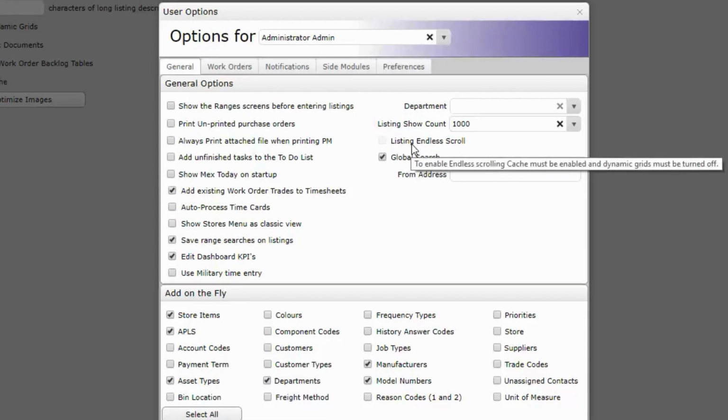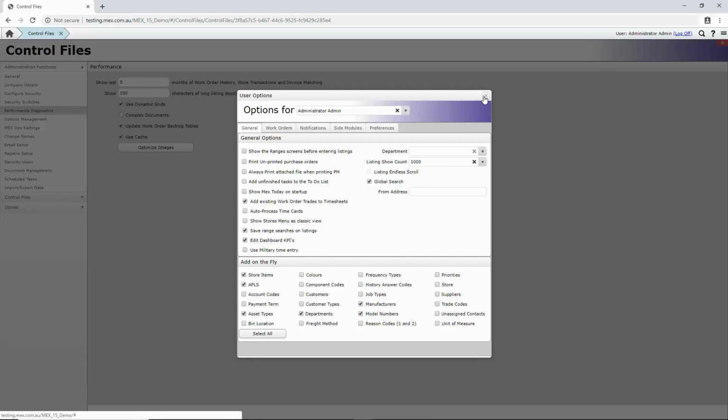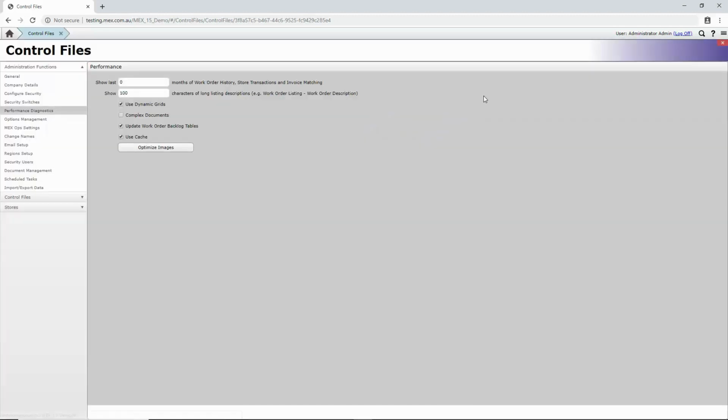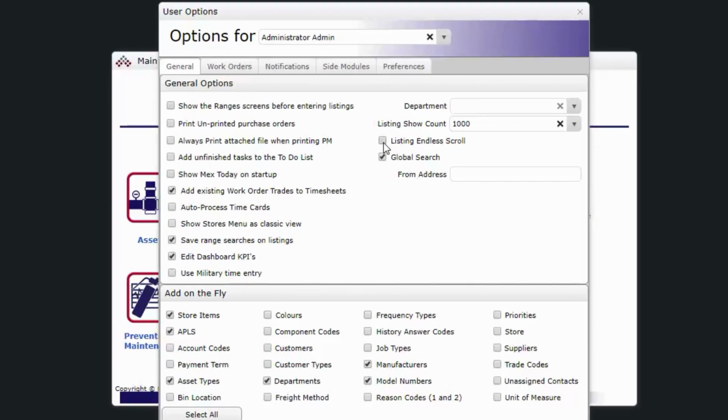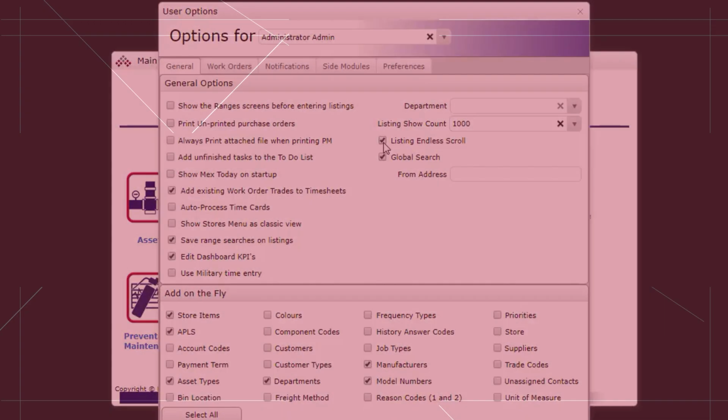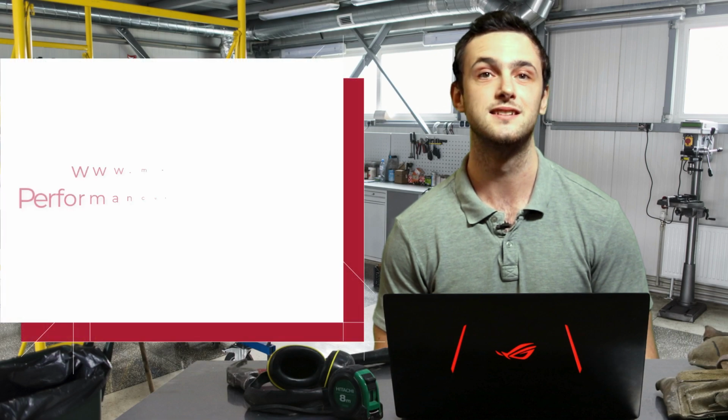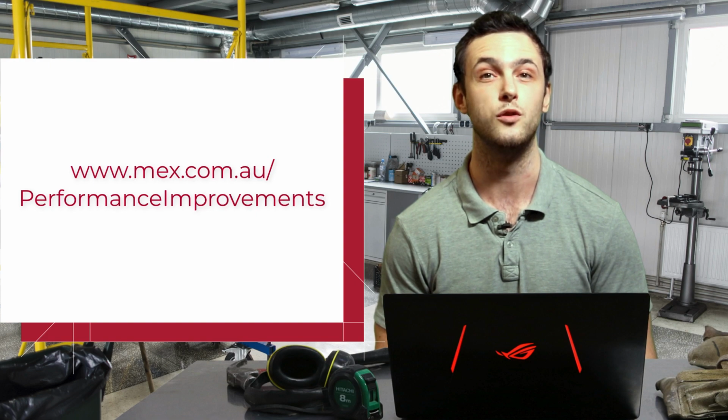If you find this checkbox is grayed out, this is because you have dynamic grids enabled. To disable dynamic grids, head over to the Control Files, go to the Performance Diagnostics tab, and uncheck dynamic grids. Then you'll be able to enable endless scrolling. Take a look at the following link to see how we strive to ensure that MEX performance is highly tuned.